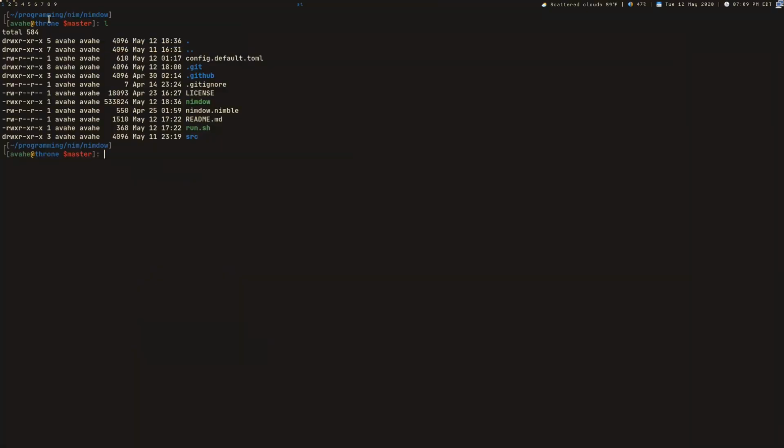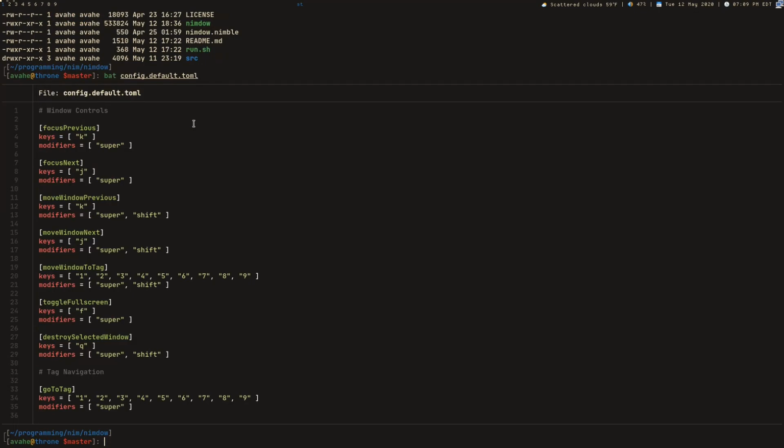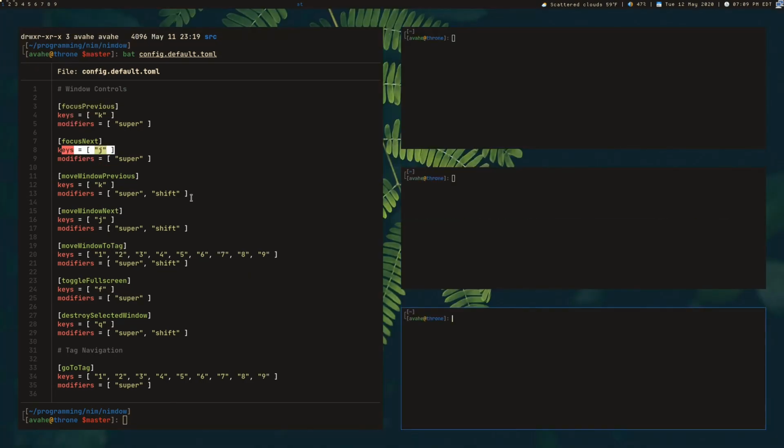So this is the top level of the code base. So you have your source directory, you have your config. The config is in TOML, which is pretty easy to read. It's pretty straightforward. The way that this works is I have these predefined action names. So focus previous is focusing the previous window. Again, if you have multiple windows here on the right, you can see the outline on this middle window. So I have a key binding to move up. So that's focus previous. Focus next is going down.